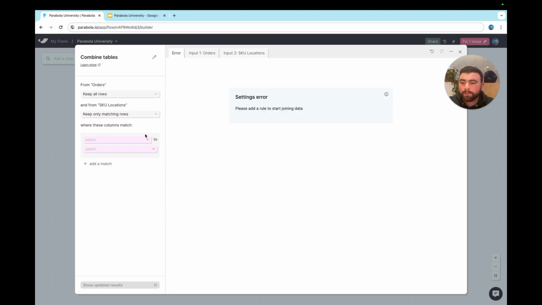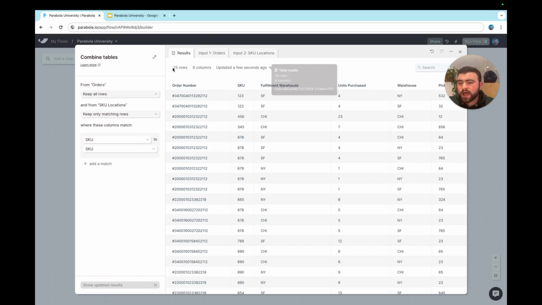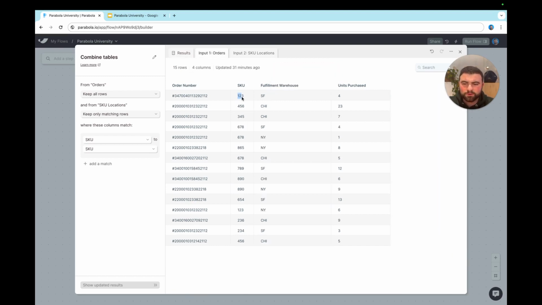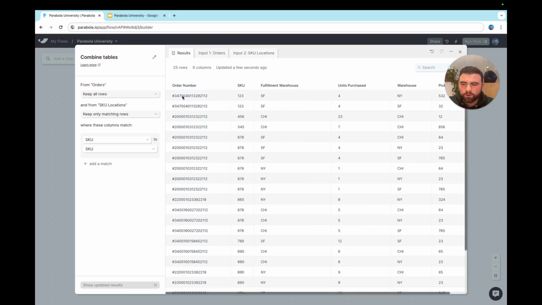Now I need to set up my keys. So if I go from SKU to SKU, show updated results, we're going to see we run into some errors here. We started with 15 rows, 15 orders, right? Now we have 25 rows. We don't want to be shipping out more than we have to. Why did this happen? Because this SKU value found multiple matches in our other table, and as a result, you can now see that this order number repeated in the data set. Definitely don't want that. The reason is because we didn't take warehouse into account.